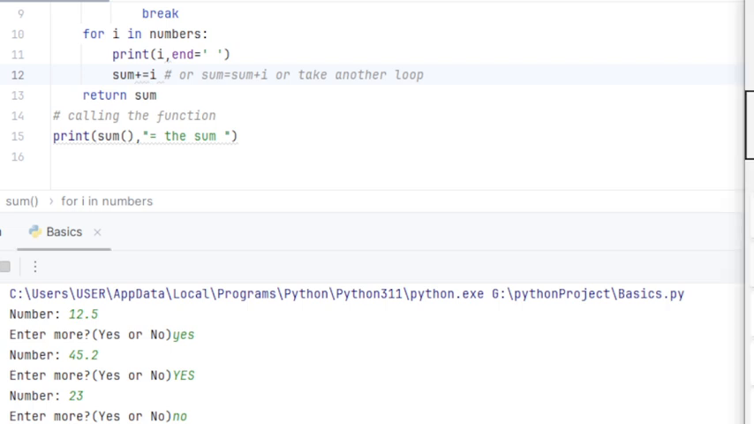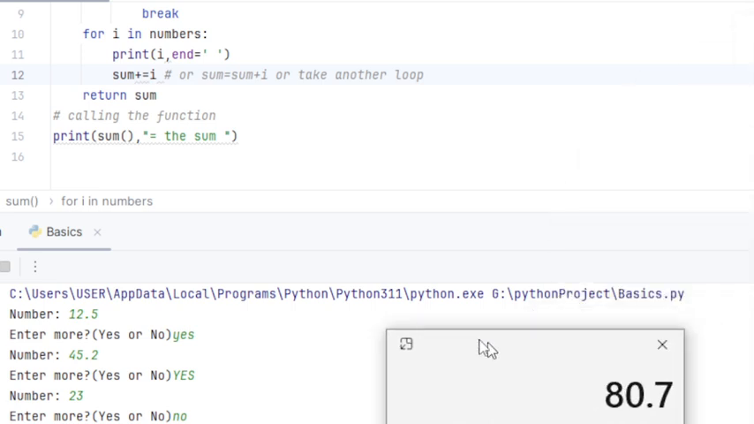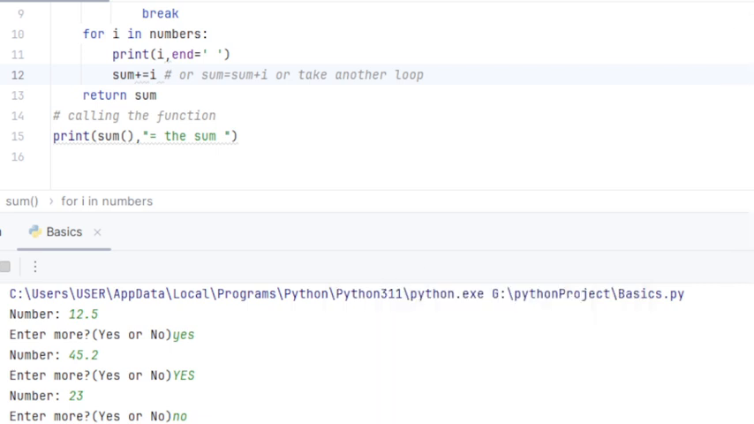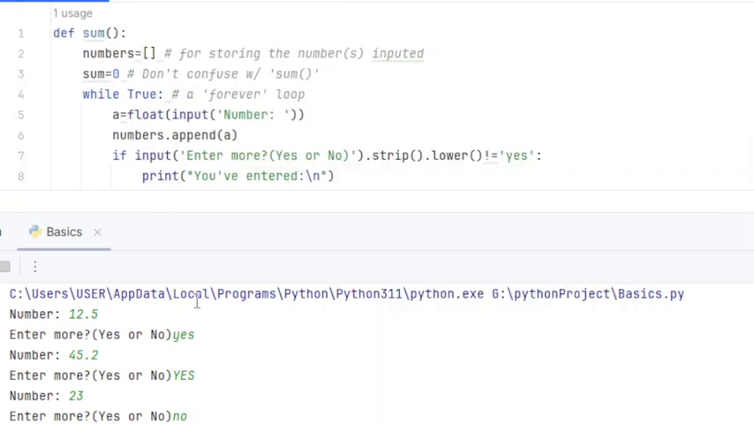Let's check the sum first. 12.5 plus 45.2 plus 23.0. Yeah. Sorry. 12.5 plus 45.2 plus 23.0. Yeah, see, 80.0, and the calculator also shows the value 80.0. So, yep, it's done. Now let's do something.